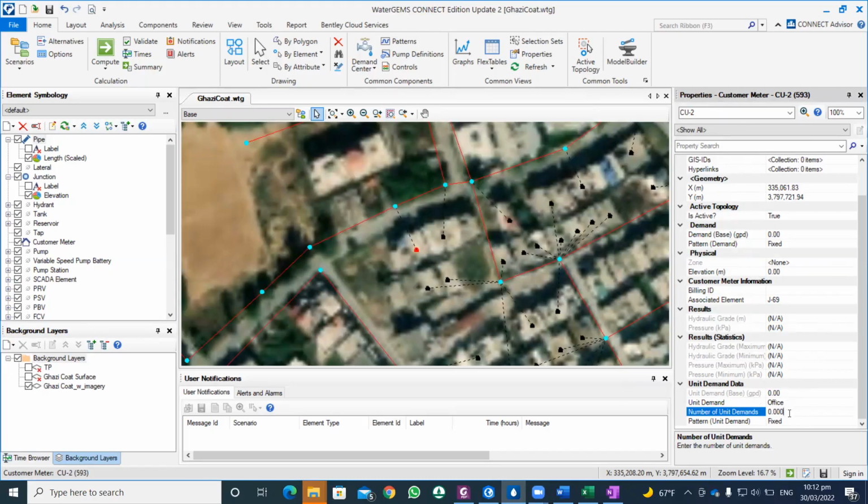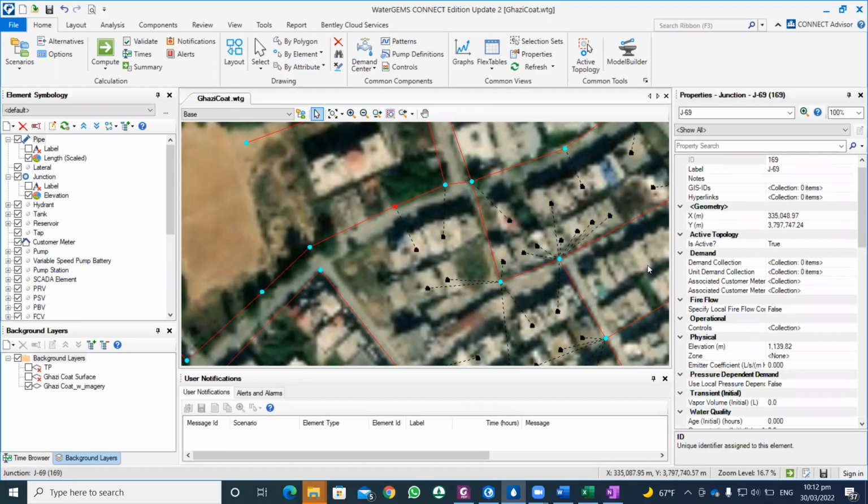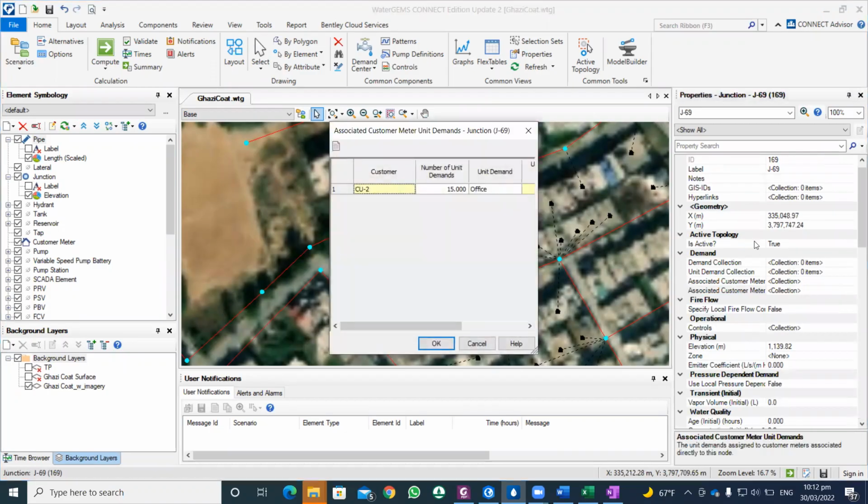So the number of unit demand: I'm assuming that the total number of employees in that office is about 15 persons. Now based on this, the unit demand value for the office is multiplied by the number of unit demand, and the total base demand has been calculated. At this junction, now you can observe the demand has been designed.